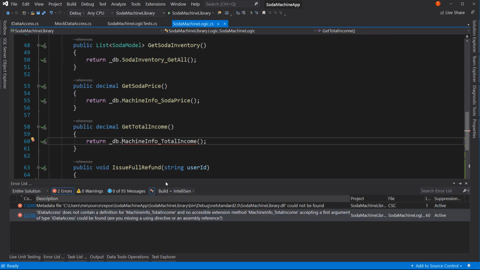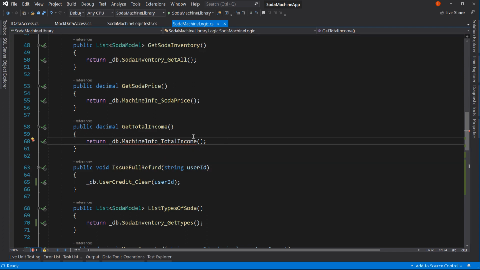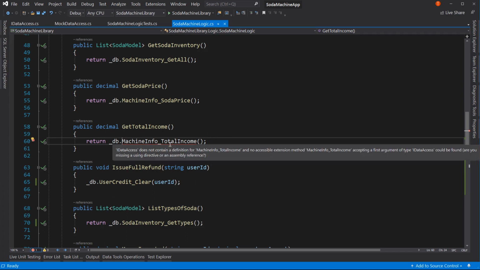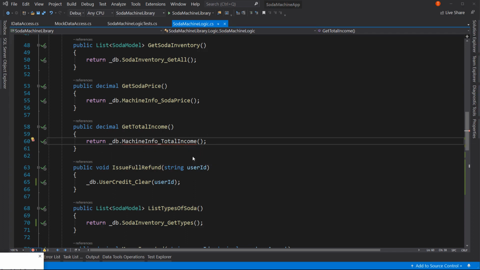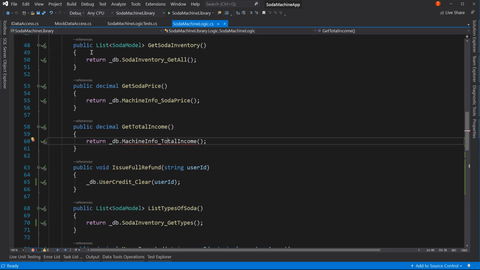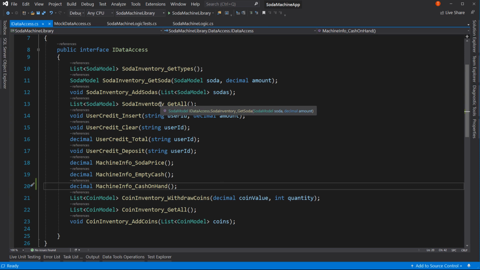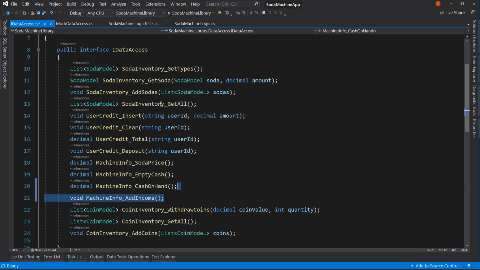we have another problem here, total income. It does not contain a definition for total income with no values. Let's find out why. If we hit F12 here, actually Control F12, I believe. Oh, won't even go there. So let's go right to machine info underscore total income. Okay, so let's go to our total income here. Did I delete one too many? I don't think I did.